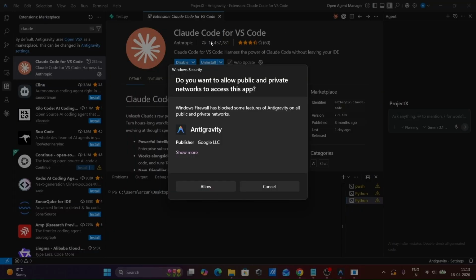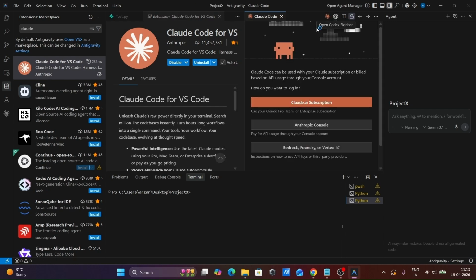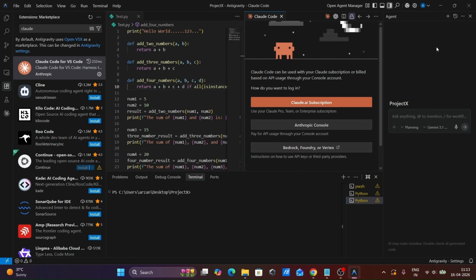Now, after this install, you need to click on allow, and here you can see this icon that has come up. Next you need to click on open of this icon. There you need to go. First, closing this one, this is not required.